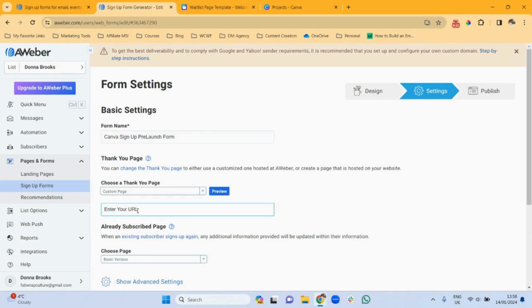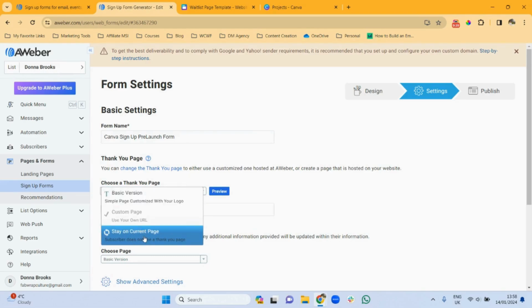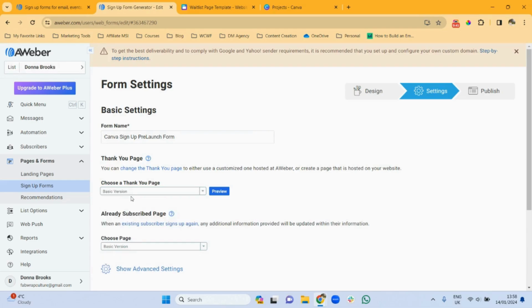Now, if you don't want to do that, you can choose that the user stays on the current page, so that will be the current Canva pre-launch page, or you can use Aweber's own basic version of their page. So if you select this option, this means that the user will go to Aweber's basic thank you page and not Canva's thank you page. So be careful with that.